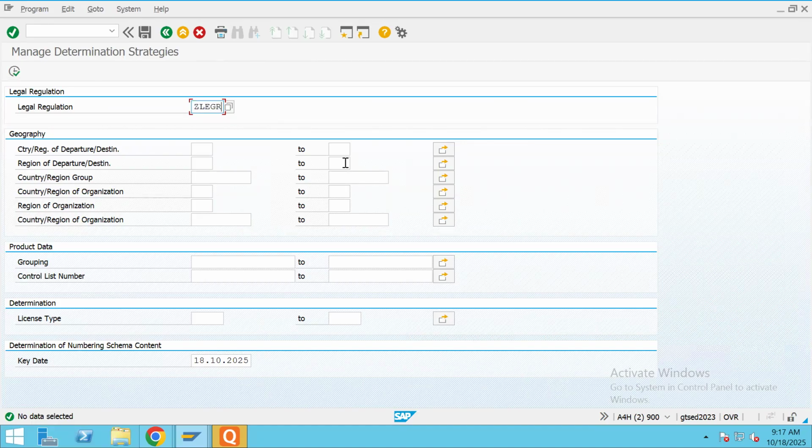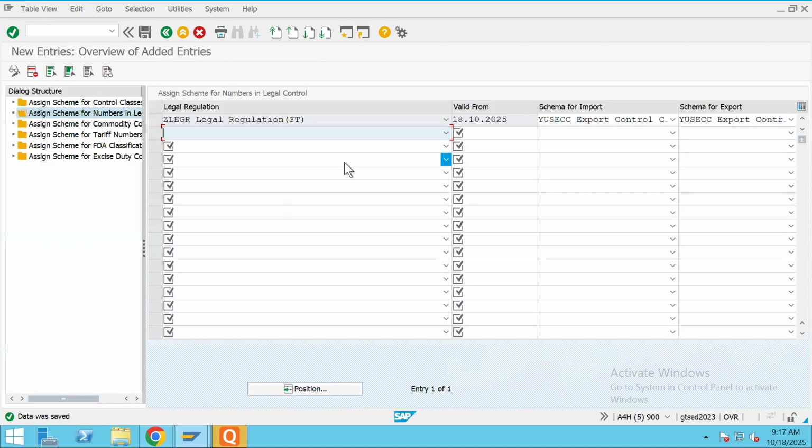Because of the key date there, Venkat. I'm not sure. 1810. Not the key date. Only go back to the.